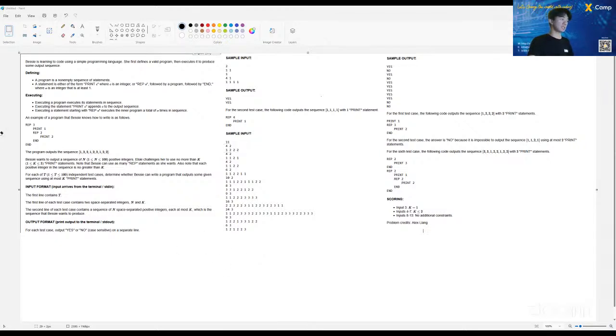Next test case, 4, 2, 1, 1, 2, 1. This is not really possible, because we have 2 ones and then 2 and then 1. We'll use one print operation for the 2 ones, but we can't join them together with this one. So that means it's not possible. Next one, 1, 1, 2, 2. If we have 2 print operations, it's possible. We loop twice, print 1, and then loop 2 times again, print 2. So again, this is possible.